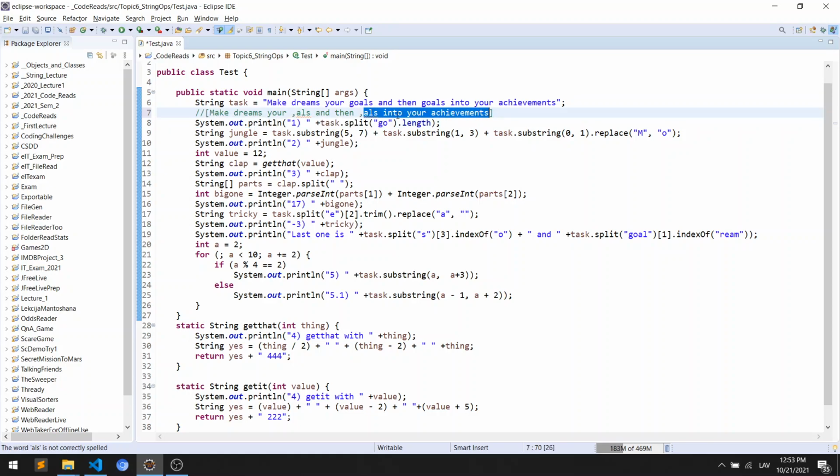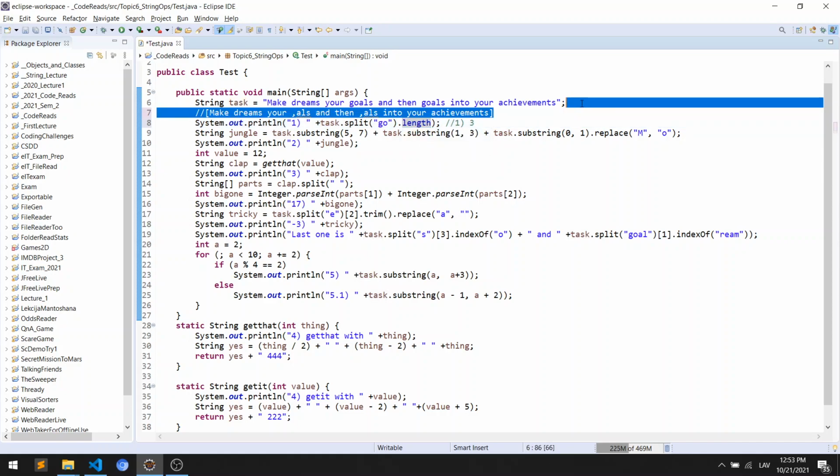So we're getting an array of three elements, and once we get the length of that, and the length of an array is how many elements we have in the array, so the result of that will be 3. So when we are printing out, we are having this 1, and the result is 3. So we took the task variable, split it into parts, using the go as a splitter, and we are taking the length of that resulting array, which is 3.